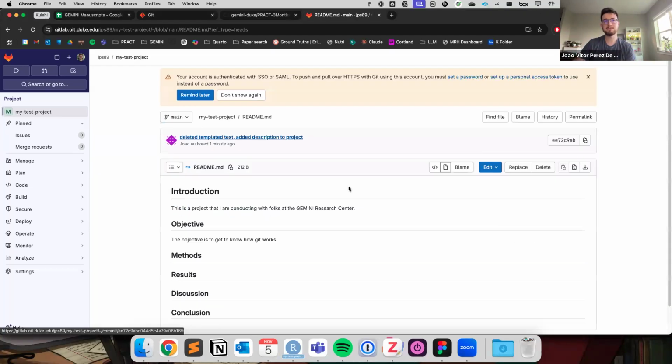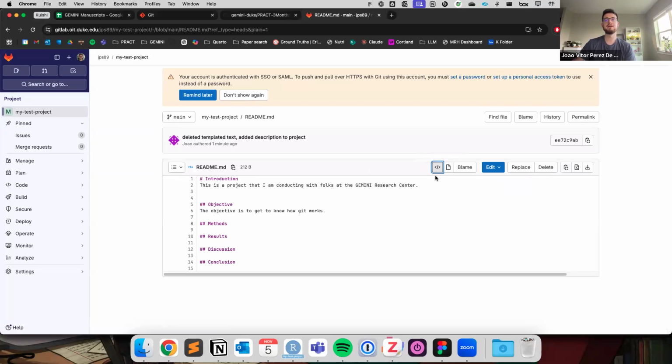But if you click on README and you click on seeing, I think that this is, yeah. If you click here to see the source text, you see that it is exactly the same that we did on the text editor. So this is how it works, the basic structure of it.